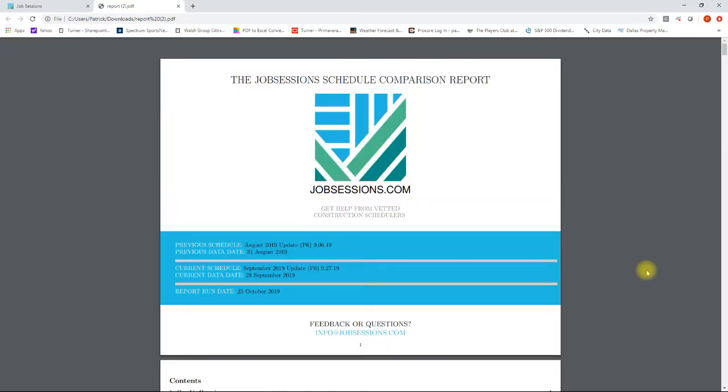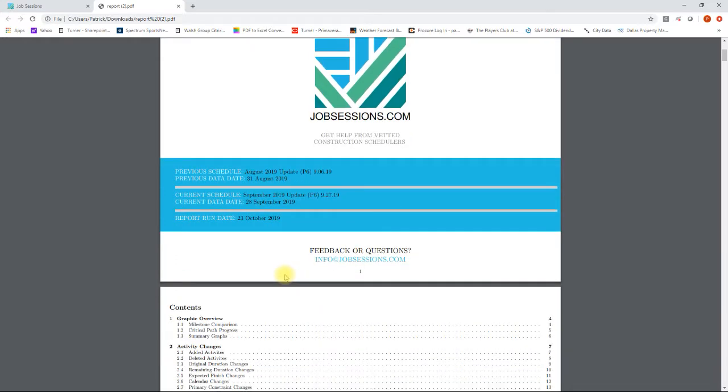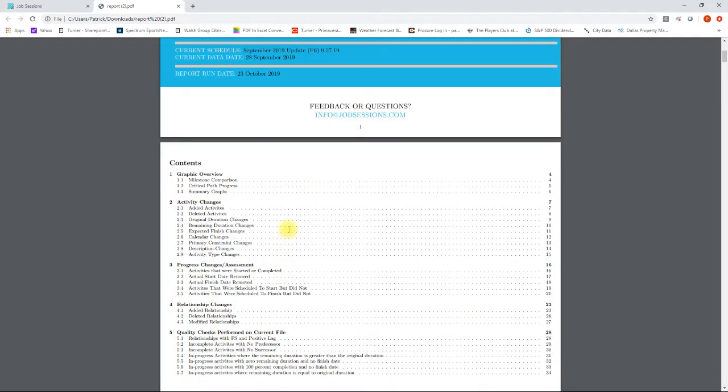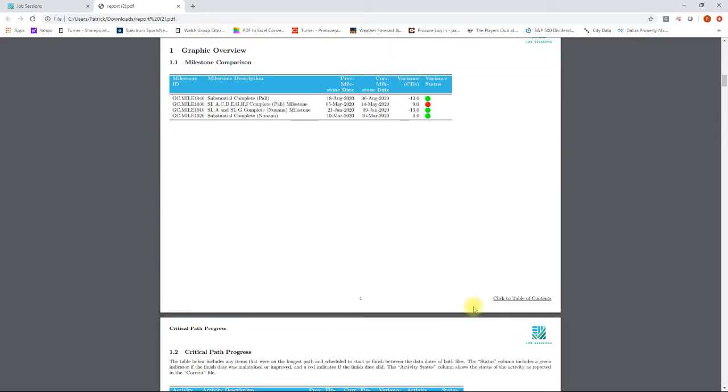So here we go. Here's the report. I can see our previous schedule file right here, the schedule file name along with the data date, and then below we can see the current file with the current data date and when the report was run. If we scroll down, we have an interactive table of contents where I can click on each section and it'll jump to that section of the report.